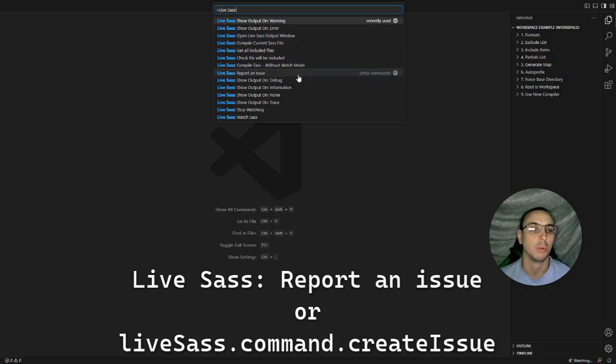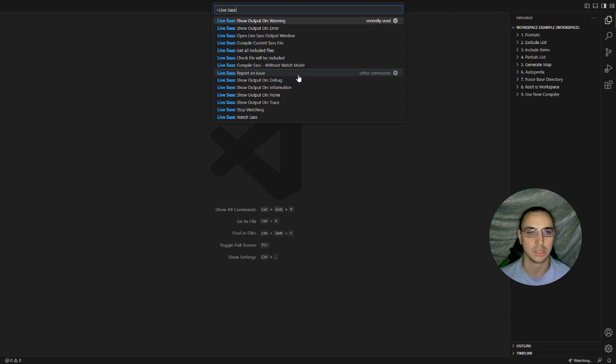Next we have report an issue. Now, if something pops up in the corner, that's actually saying that the extension's failed. A full error log that can help me debug gets temporarily saved, and then clicking this will allow you to paste the information into an issue and help me debug it.